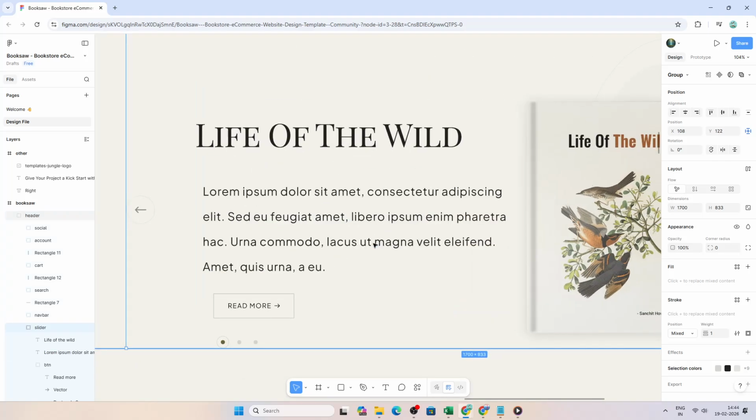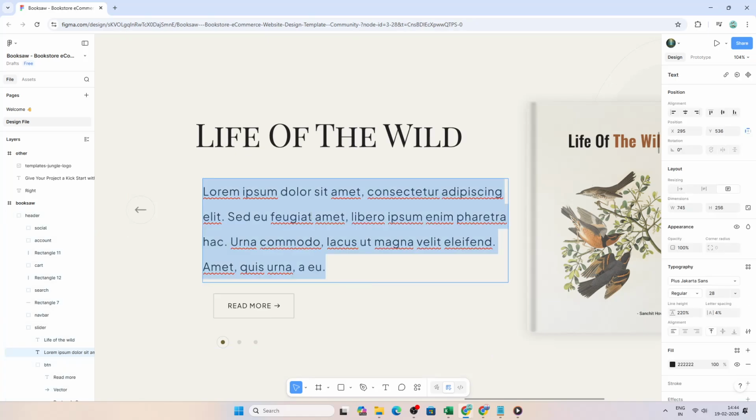Or double-click into the layer and highlight just the specific words or characters you want to make italic. This gives you fine control, which is handy when you only need emphasis on a few terms or a single phrase. With your text selected, look to the right sidebar and find the typography section.